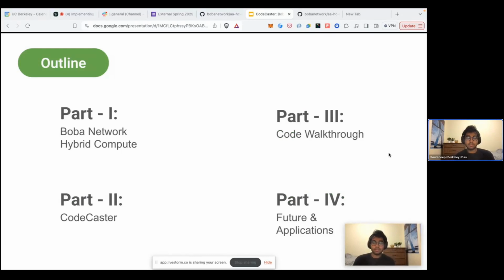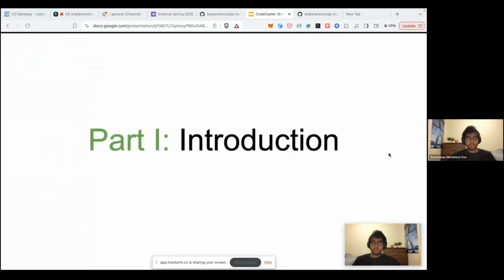We're going to have 4 parts, but we're going to spend more time with part 2 here, which is basically a tool, Codecaster. But before we jump into Codecaster, we're going to spend 5 to 10 minutes around what Boba Network is and what hybrid compute is, just so we don't assume you have any prior knowledge. And then we're going to look at some code and then some future prospects and applications of Codecaster. I'll try to take questions at the end because I can't see the screen right now, but hold on to them and we'll get to that.